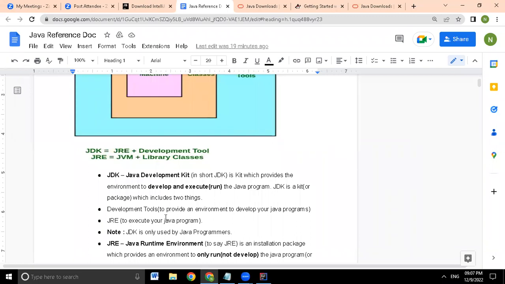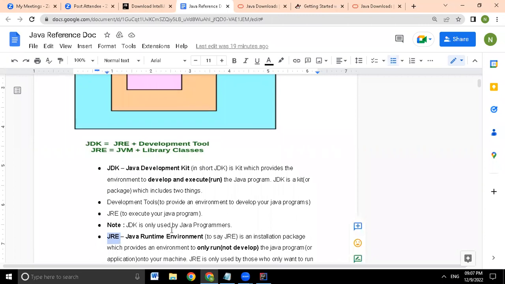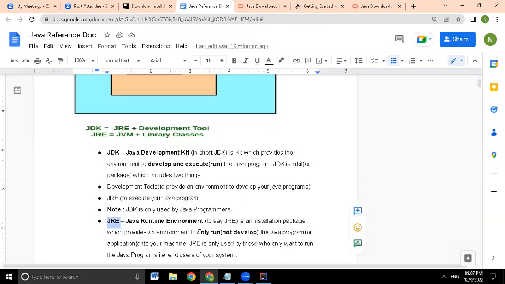So when we say that Java is platform independent, it means JRE can be installed on Windows, JRE can be installed on Linux, and JRE can be installed on Mac OS. Once JRE is installed, then a Java program can be executed. Java Runtime Environment is an installation package which provides an environment to only run, not develop, the Java program.